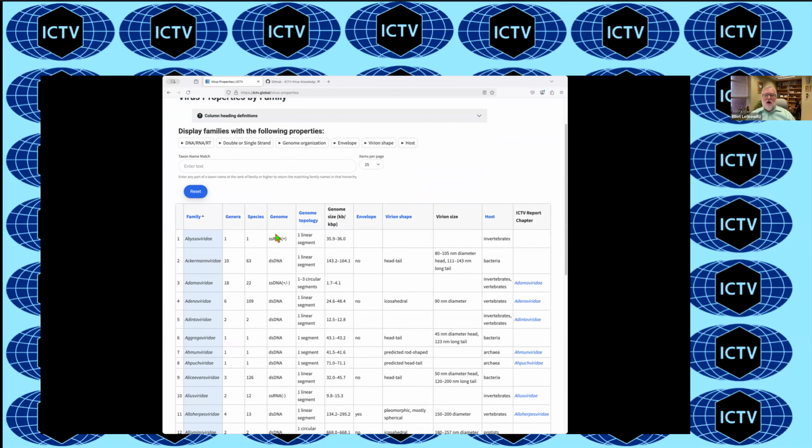From the genome type that comprises the genome that codes for the particular proteins, the topology of the genome, size, whether or not it includes an envelope, the shape of the virion, the virion size, and the general indication of the hosts that are infected, the host types that are infected by viruses in these particular families.